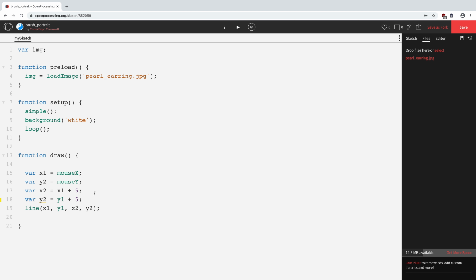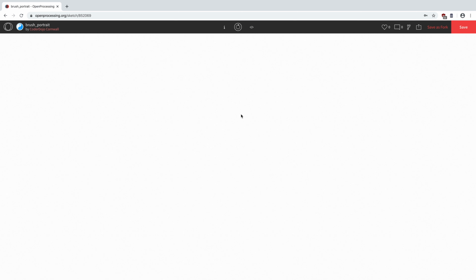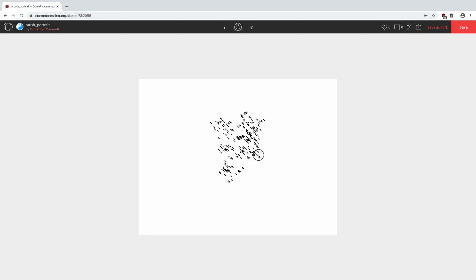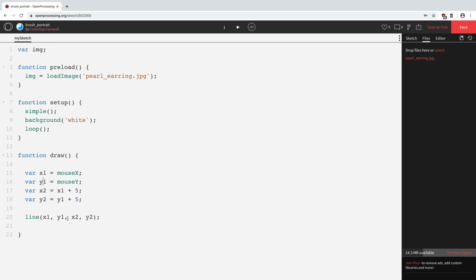Let's tidy the code a bit. Have I done something wrong there? Yeah, that's right. Let's run that. And there you go. Little tiny lines which together could be a basis for drawing a brush stroke. They're all in the same direction, aren't they? So let's maybe randomize that a little bit.